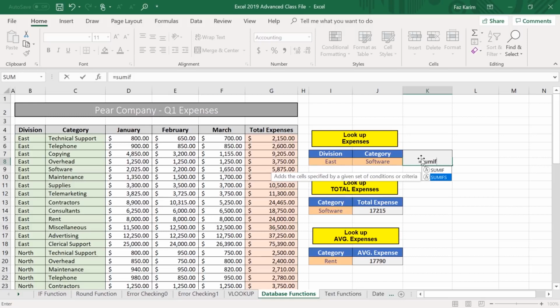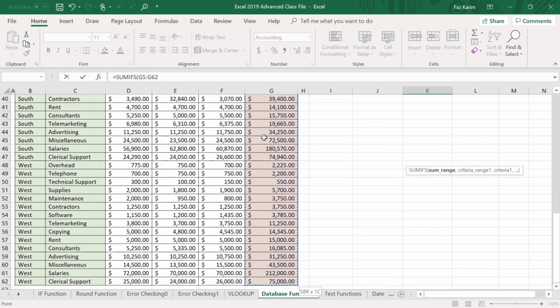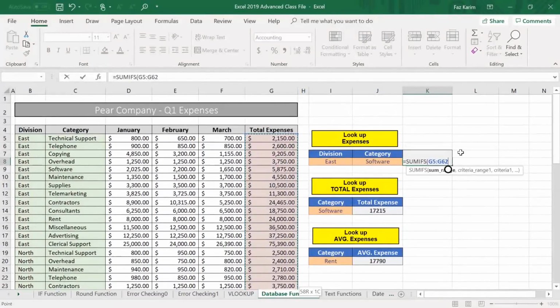Equals SUM, go to IF, and there's SUMIFS. Now this is when you have more than one criteria. This time I have division and category to check for. Because we have two criteria, it's going to ask for the thing you want to sum up first this time, that last parameter in the previous ones. So we're going to sum up the total expenses by selecting the total expenses and using Control Shift and hitting the down arrow to highlight the entire column for us.